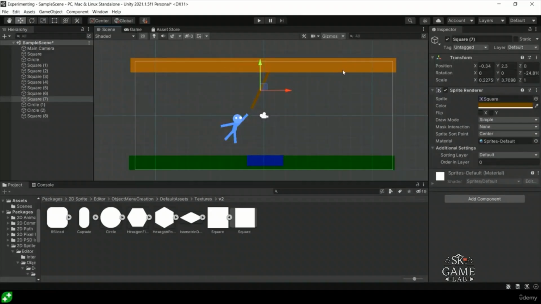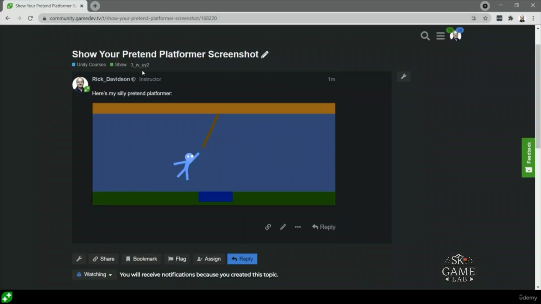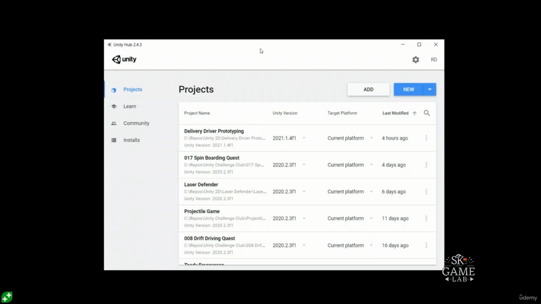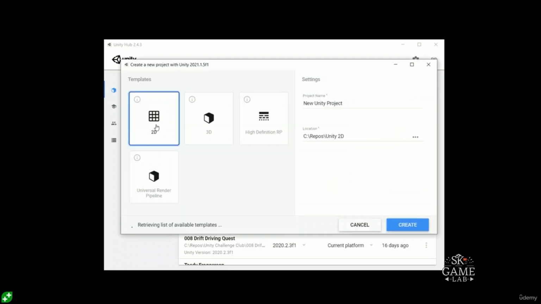Hello again. In this lecture, we'll be playing around with Unity, learning the interface, and creating a silly little pretend platformer that we will then go and take a screenshot and post on the GameDevtv forum. So let's get started. Let's start this process by making ourselves a new project. Open up Unity Hub, and then find the New button. If you've got more than one version, you can click on the little arrow to the right of New, select the version that you want, click on that, and then click on 2D to say it's a 2D type of project.